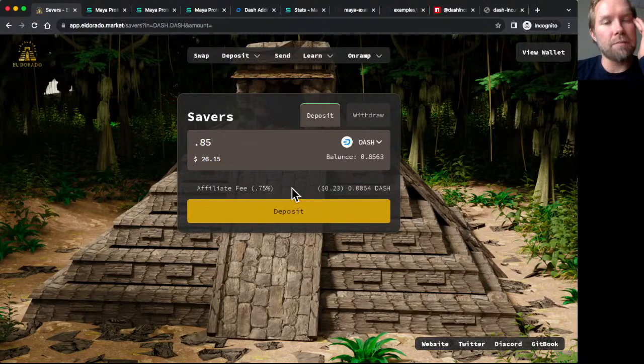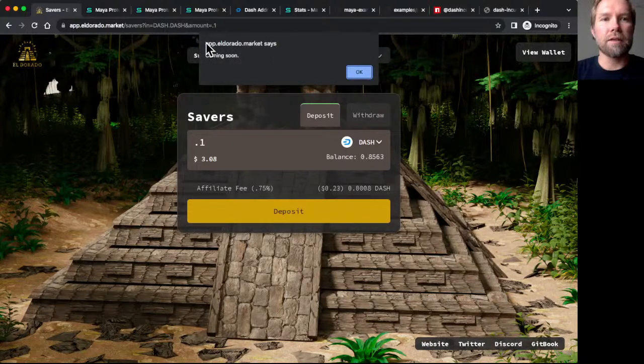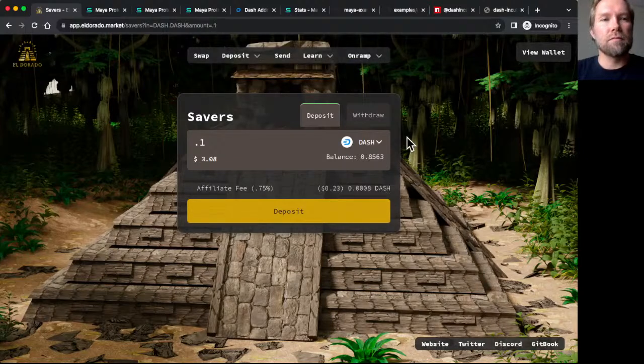Let's just see what happens. No, maybe not that much. Maybe 0.25. Or just 0.1. Let's just do 0.1. I don't know what this is going to do. I didn't think that deposit savers was even a thing yet on Maya. Okay, now it tells me. Coming soon. All right. So, later for that. View wallet.